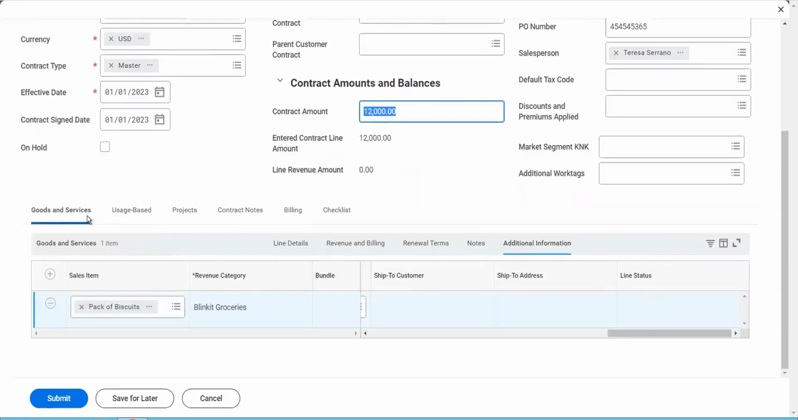Then we have different tabs here: goods and services, usage-based projects, contract notes, billing checklist. The checklist also, I've not shown how to create a checklist and how to do it along with the customer contract types. So that will also be covered.